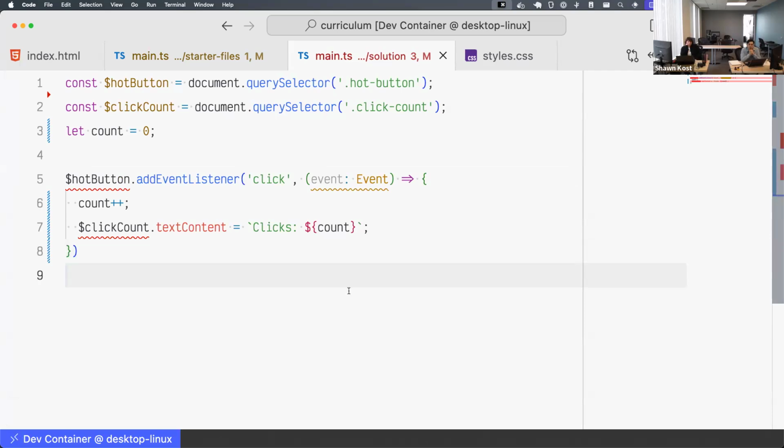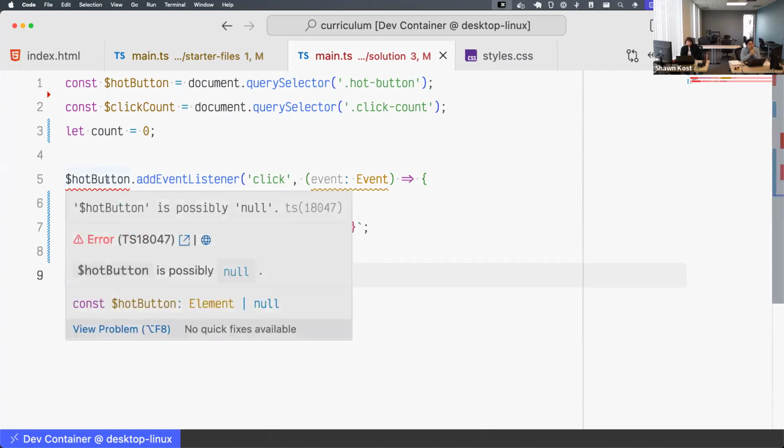So I'm receiving an error right here, and it says hot button is possibly null. Why would hot button be null? Because the compiler doesn't know if it exists or not. Why doesn't it know? Because it's not triggered. Why is it not triggered yet? Because we did not click the button.